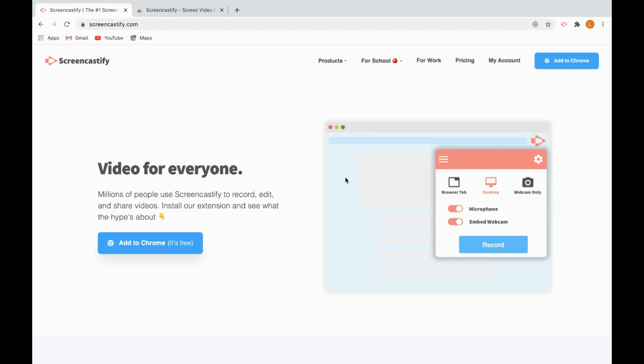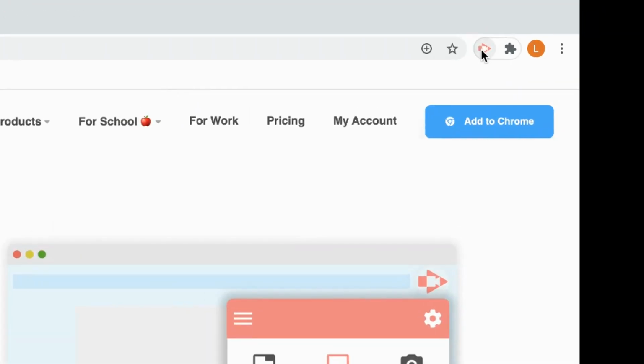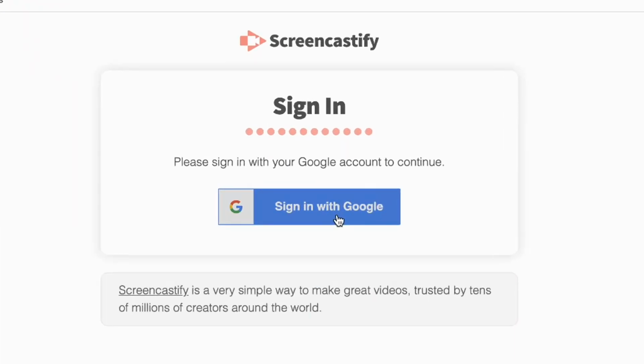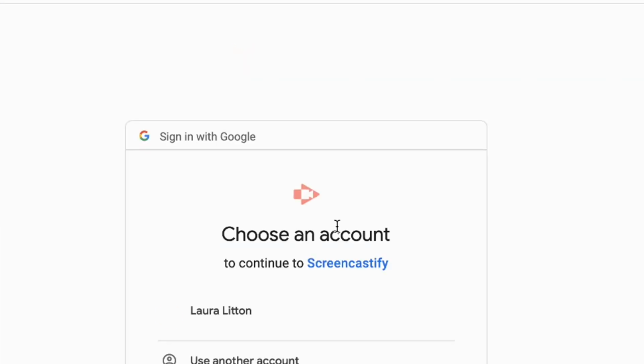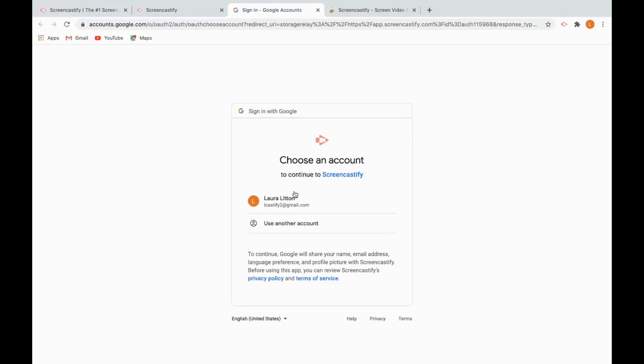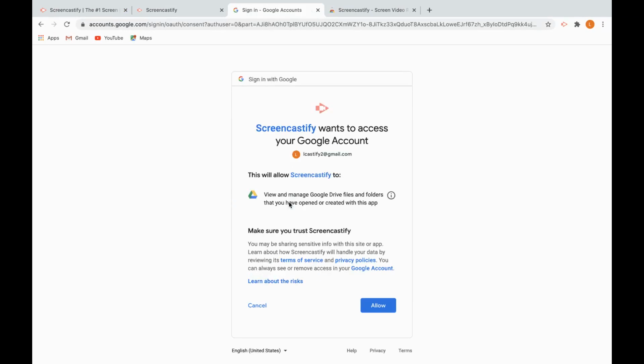Once you've installed the Screencastify extension, the last step is to connect it to your Google Drive. To get started, click on the Screencastify extension and choose to sign in with Google. Choose your Google account and allow access to your Google Drive files and folders so we can add your Screencastify videos to your Google Drive.